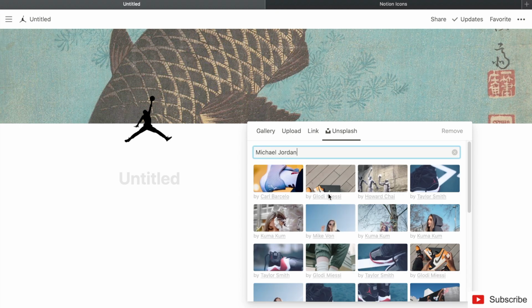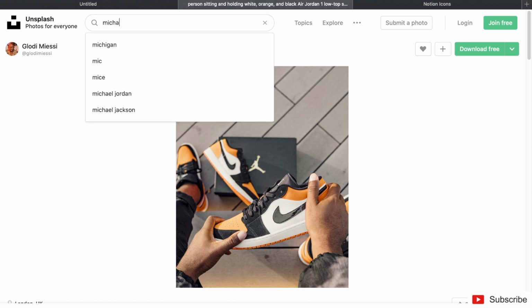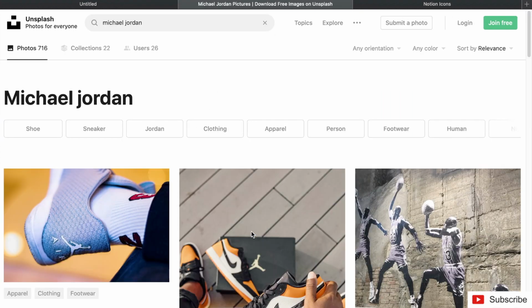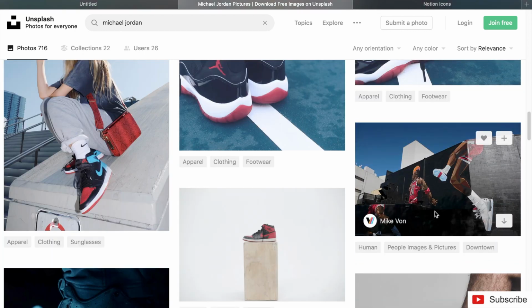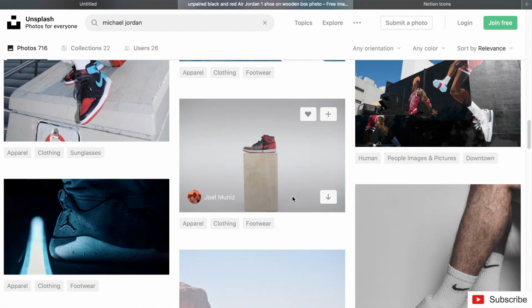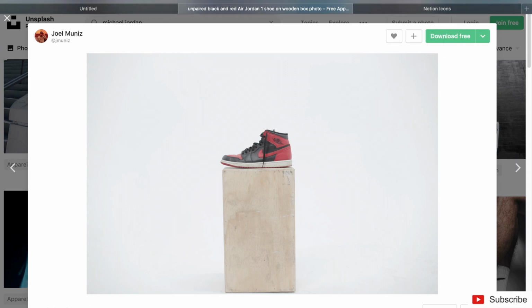So what I tend to do, if I do click on a picture, I can obviously go in deeper with the selection. Michael Jordan, and then let's say I like that. I like the look of that, so I'll download that and it will be downloaded.